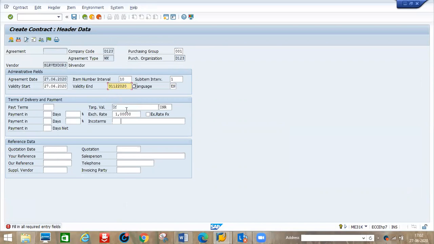Here we need to enter the target value. What is the value we are giving to the contract, the vendor? We need to enter whether 5 lakhs or 10 lakhs, whatever it may be, because this is the value contract. Previously we did quantity contracts, where within that period we will purchase this quantity of material. Here we will enter roughly say 2 lakhs.